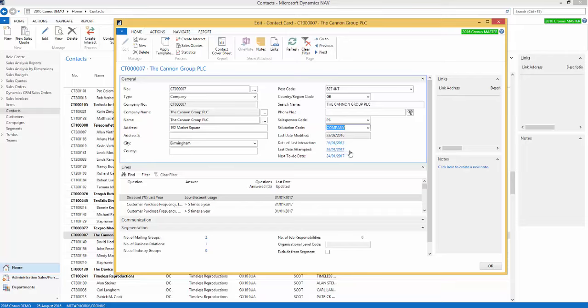What was the last date that a contact was attempted, and whether that was successful or not, and then we can see when the next to-do date is relevant for this particular contact. Now, these dates are going to look funny because, as usual, we are using the Cronus database, and that is set in 2017.